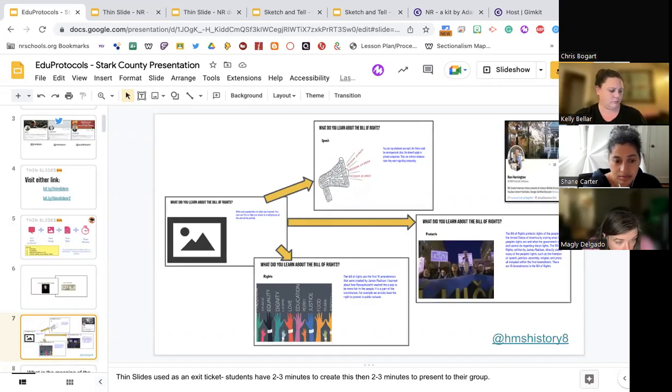Here's a friend of mine, Ben Harrington, out of Ohio. He did this as a metacognitive strategy at the end of the week when he was teaching about the Bill of Rights. And he had his students, what's your biggest takeaway from what you've learned this week? And so they did one picture, one word or phrase, and he used it as an end of the week metacognition strategy.